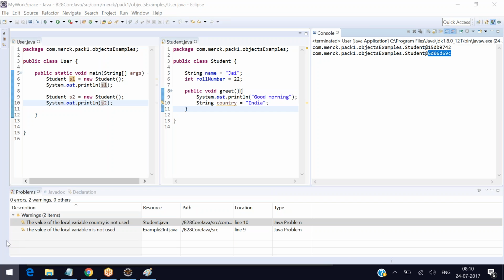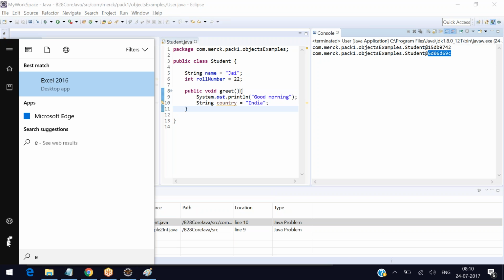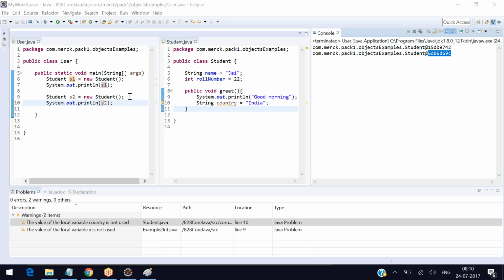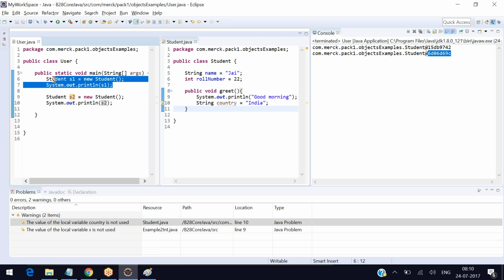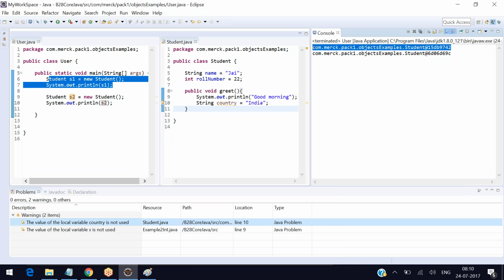Now how it works is, this is the most important thing to know. When you print an object directly, what will be printed? Sometimes they also say it's a hash value, but don't worry about what a hash value is. Always remember, when you print an object directly, it will print the memory address of that object, and you can create as many objects as you want.